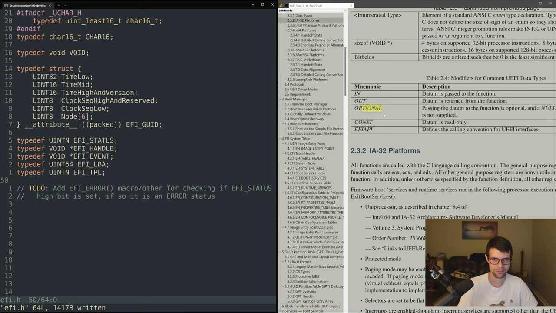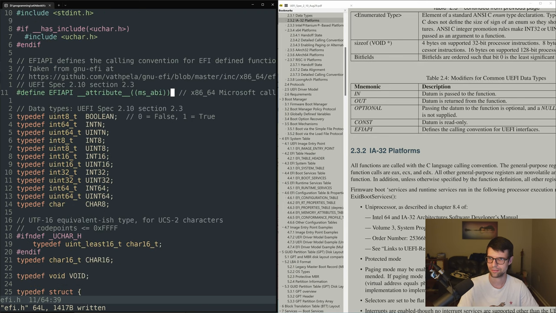So just parameter markers. And EFIAPI is the calling convention. That's been defined. I have that defined there. Other than that, we'll have parameter markers and things. So table 2.4. I guess I'll do this 2.4.